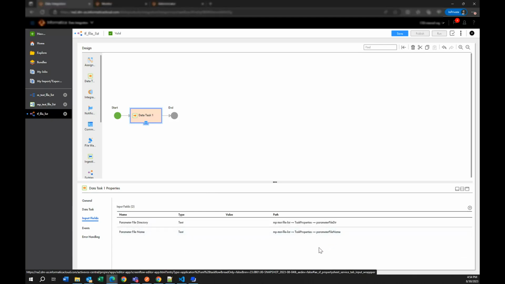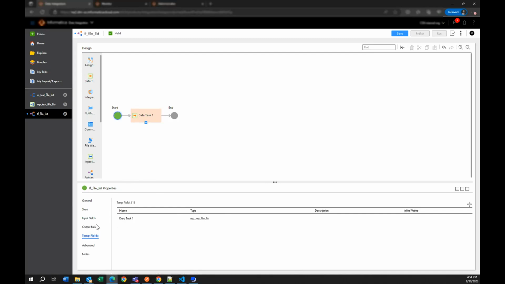Okay, so now we have those two input fields, and we need to pass some values to those input fields. So the first thing I will do is at the task flow level, remember that I mentioned that in this process we are simulating that every day we process some files from a different subfolder, and the subfolder name is the current date. So I want to create a temporary field that is going to have the current date. So let me create a temporary field. I will call it task flow underscore current date. It's going to be a text.